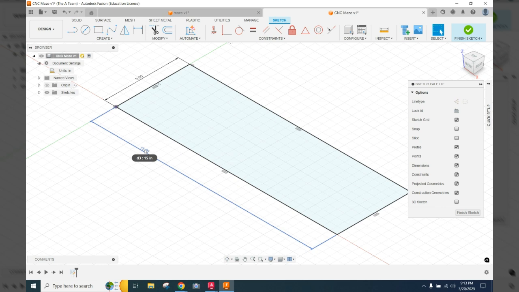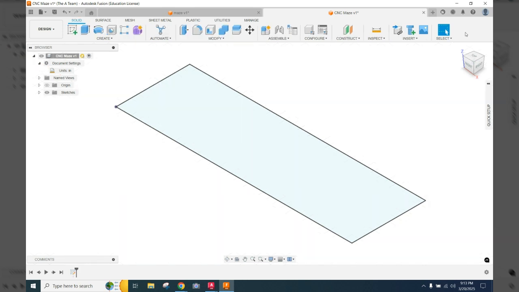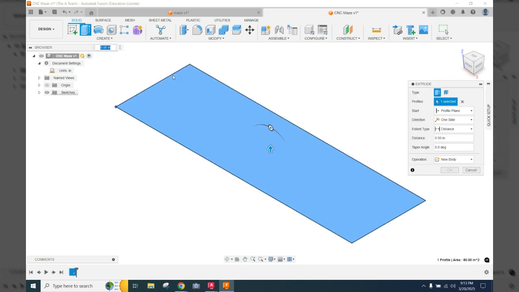We can just double click on our dimension. It'll open that dialog box back up, and I can type in the number that I wanted and hit enter. Right? So once you've confirmed that you've got 5 by 16 here for your dimensions, say finish sketch, and we can move on.